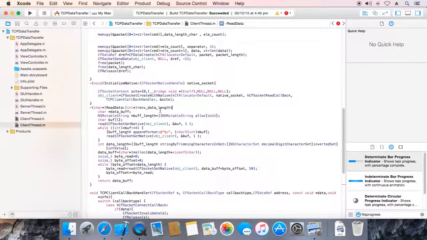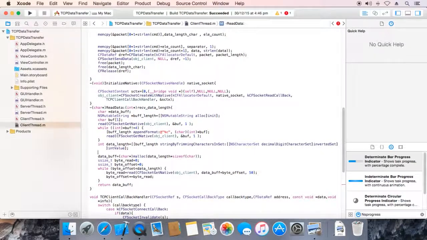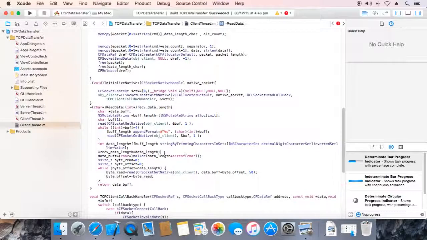This function will return the received data length, as it is required by NSFileHandle while writing data to the file. We need this data, copy, go to here, pointer, this is equal to data length. Read data function is updated. Now we are going to update the TCP client callback handler function.